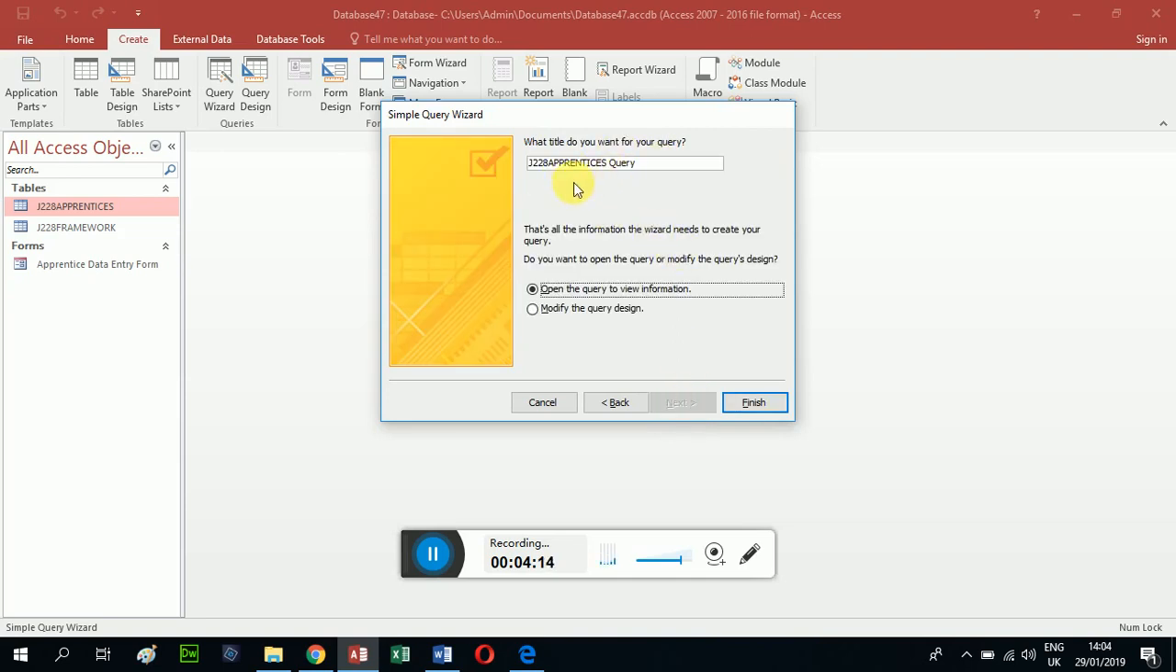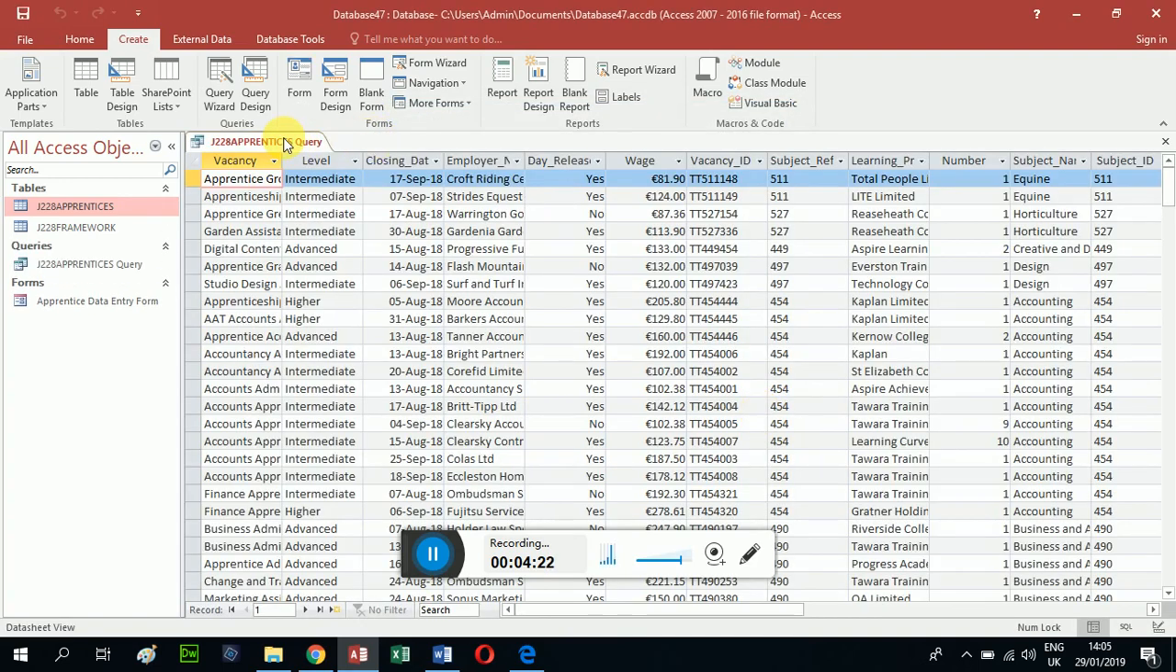Unless they say to name it a certain appropriate name for the query, I'm just going to leave it at this name, okay? And I will hit finish. Okay, so there I have it. I've got all of my query records and fields. Okay, so I don't want to see all of these things.